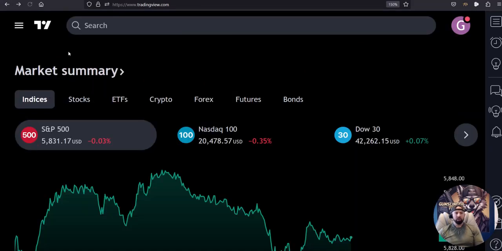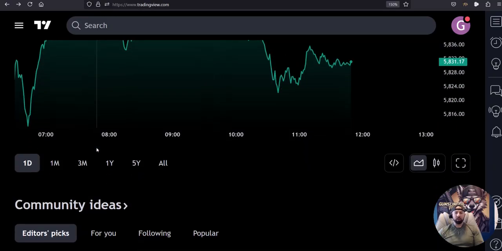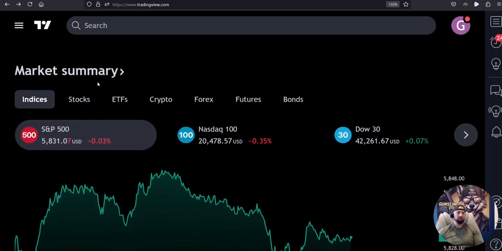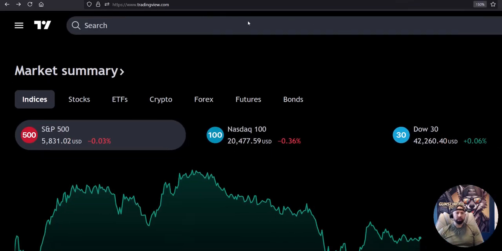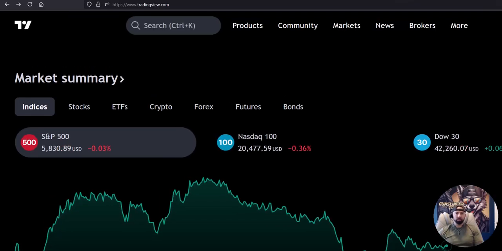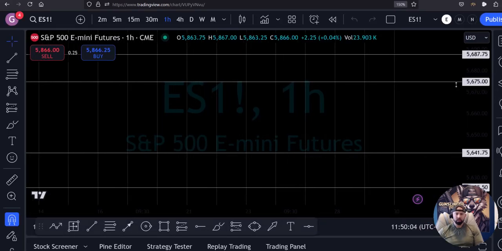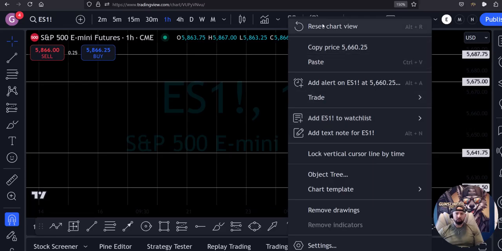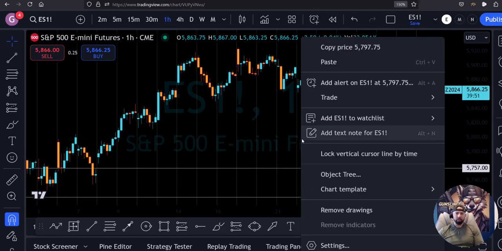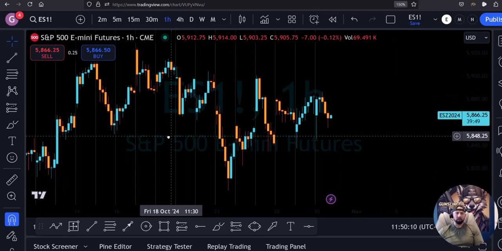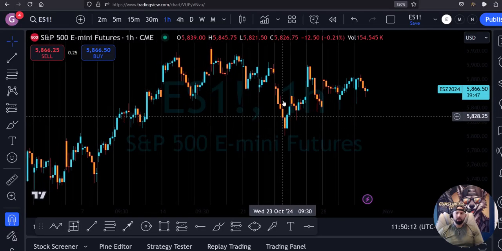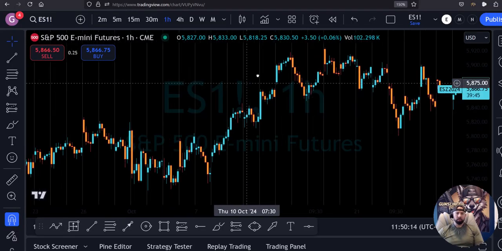Okay, now I'm going to show you how to do it backwards, which is very easy. I just need the products button. There it is. Go to the chart. And I'm going to right click and go to reset chart view. Okay. And then I'm going to right click and go to remove drawings. All right. So now we have ES here with literally no levels or anything.